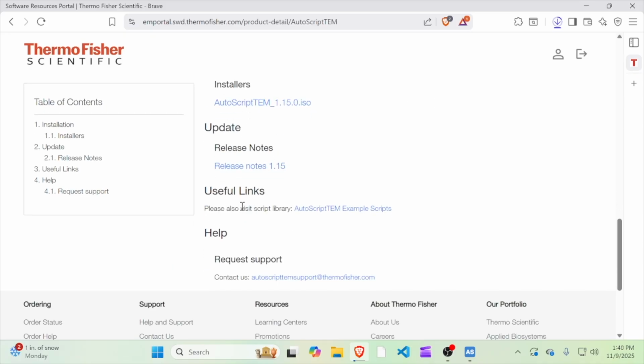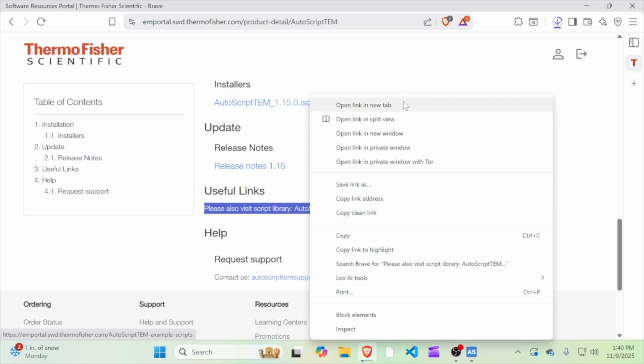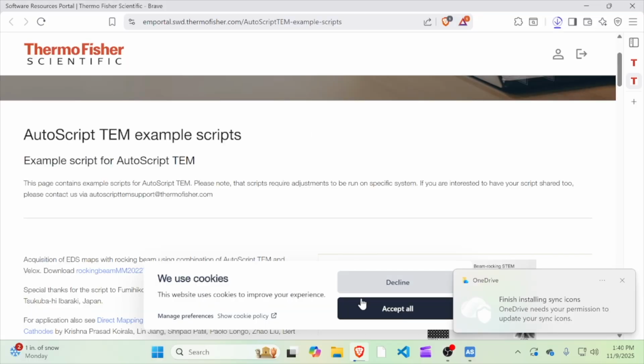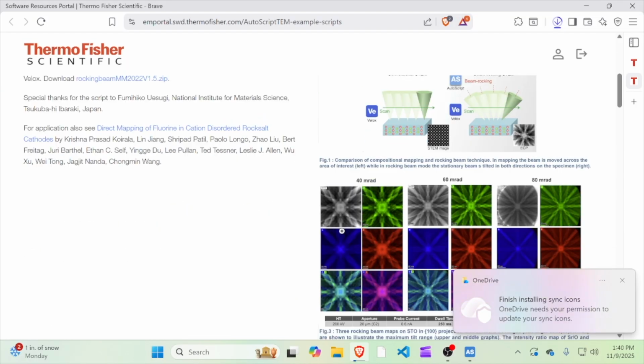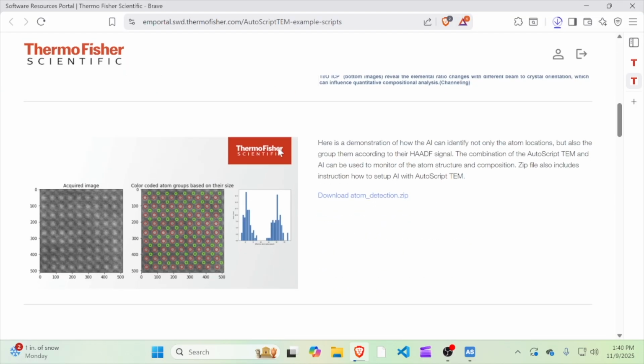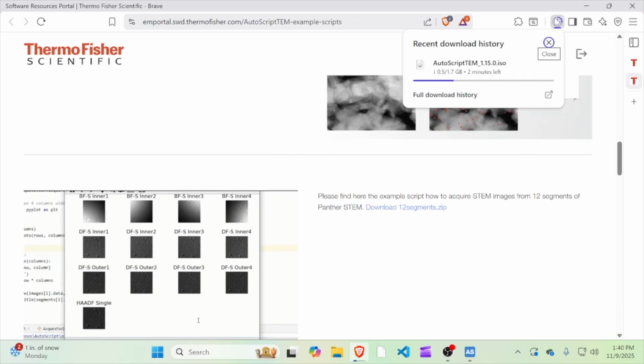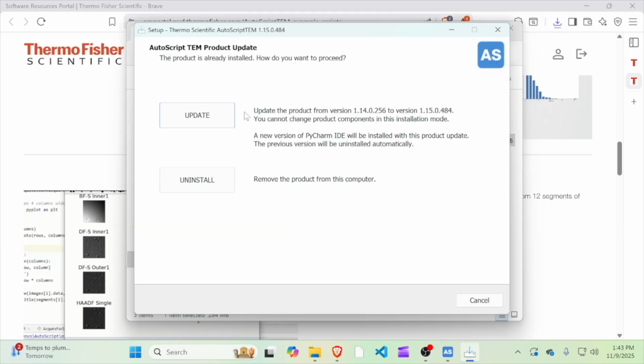You can see here there is also a link to AutoScript team example scripts. If we take a look at that, yes, you can download these examples as well. Anyway, let's go back to, yeah, there's still some time until it downloads.